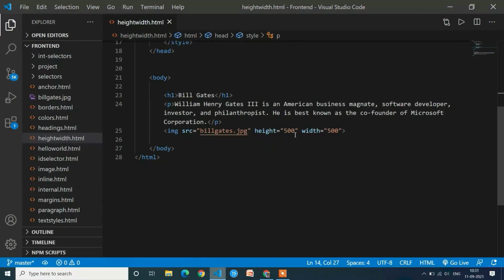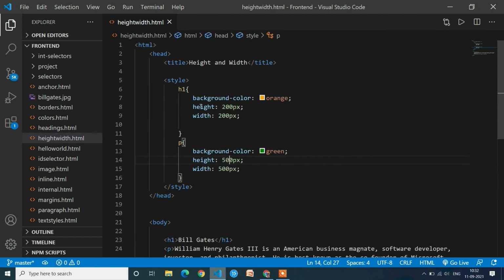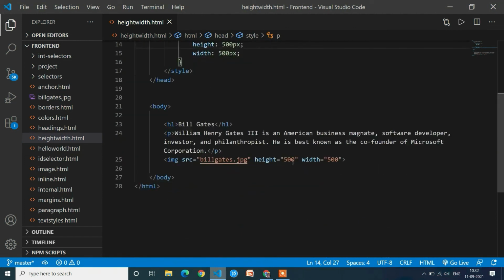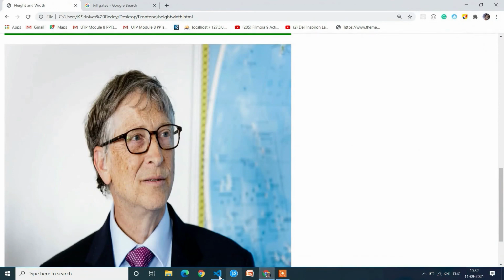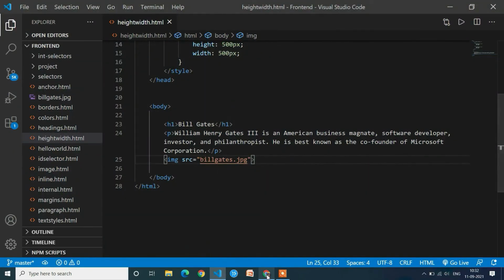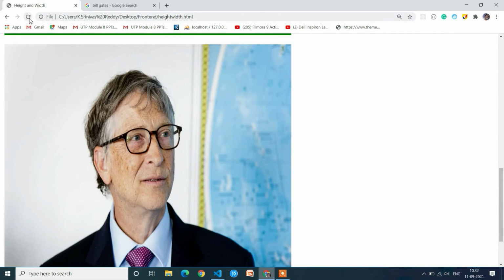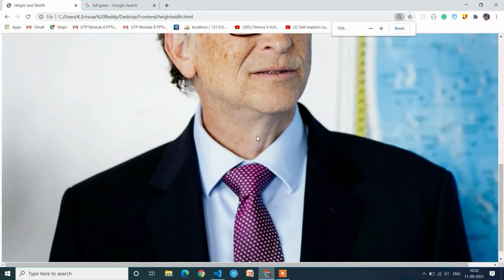Already we have given the height and width using the attributes. Suppose you do not want to give the attributes but you want a height and width, then we need to give the height and width for the image with the help of CSS. Here we have given the height and width for the image in the attribute. Suppose if you remove these attributes, the height and width will be taken automatically by the browser. So here there is no height and width for the image. Now I will click the refresh button. So you can see the output, what it will be. Here you can see it will take the bigger image. So you cannot see this image in a single screen.